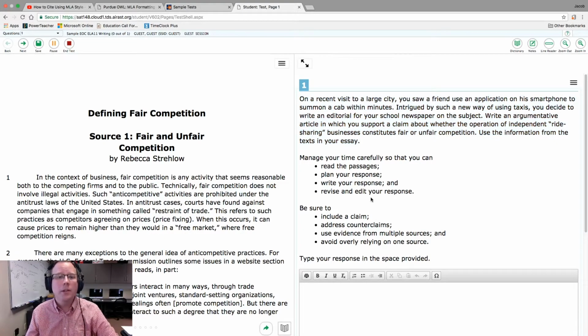So let's go through this example. "On a recent visit to a large city, you saw a friend use an application on his smartphone to summon a cab within minutes. Intrigued by such a new way of using taxis, you decide to write an editorial." So here it's telling you what you're writing: an editorial. You have to pay attention. If you don't know what an editorial is, you're going to be lost. "For your school newspaper on the subject, write an argumentative article."